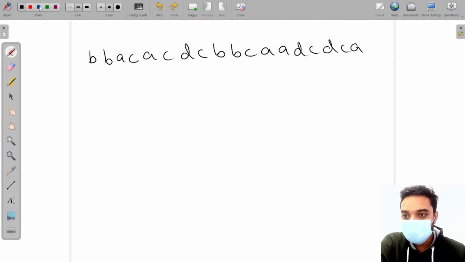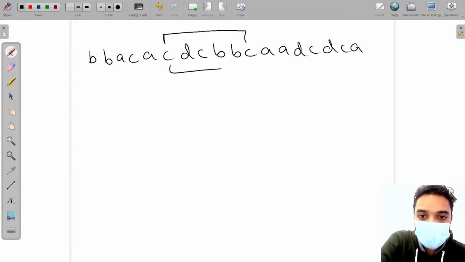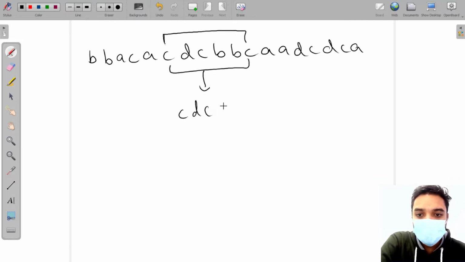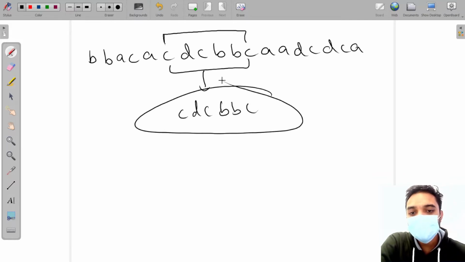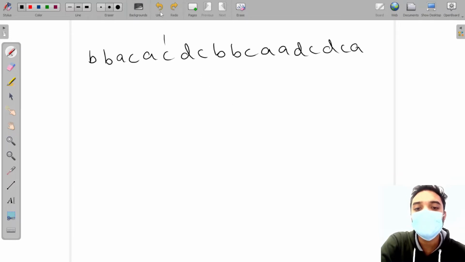Okay, so first of all, let me tell you what the question is saying. Smallest window, what does it mean? That means, for example, this window. This window is a string of some length, let's say CDCBBC. So this is the window. So what do we have to find? We have to find the smallest window that must contain all the characters that are unique in this string.